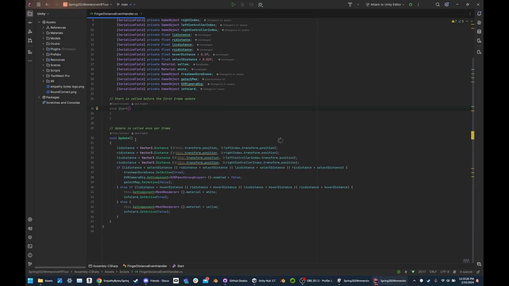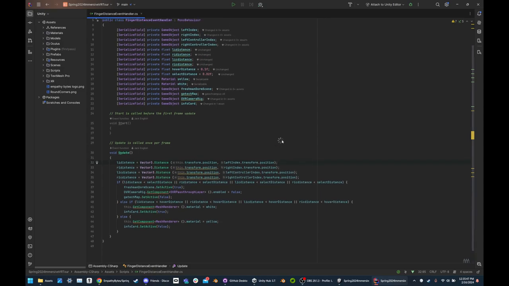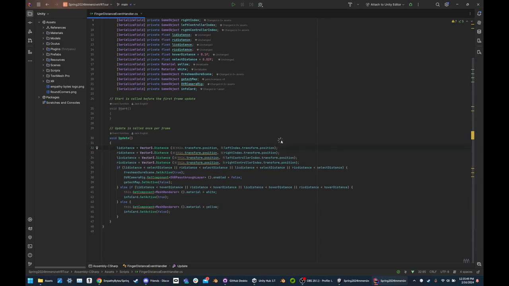And then there's void update. Update gets called every frame basically. So everything in update is basically constantly getting called, constantly checking if my finger is touching this cube. So here we're... why is there a loading icon? That is funny.